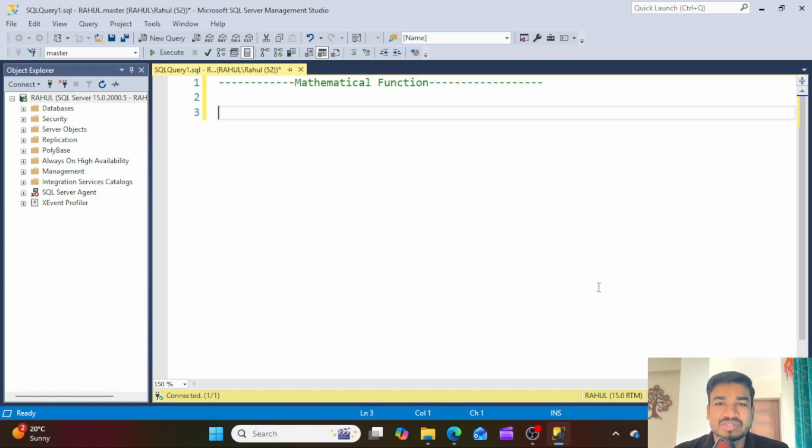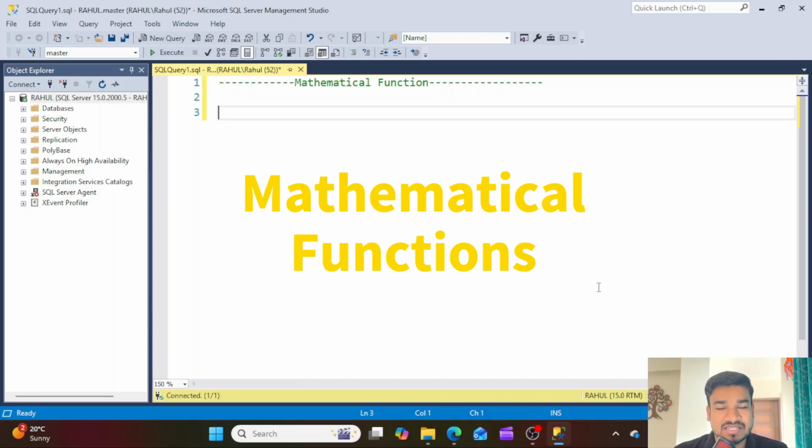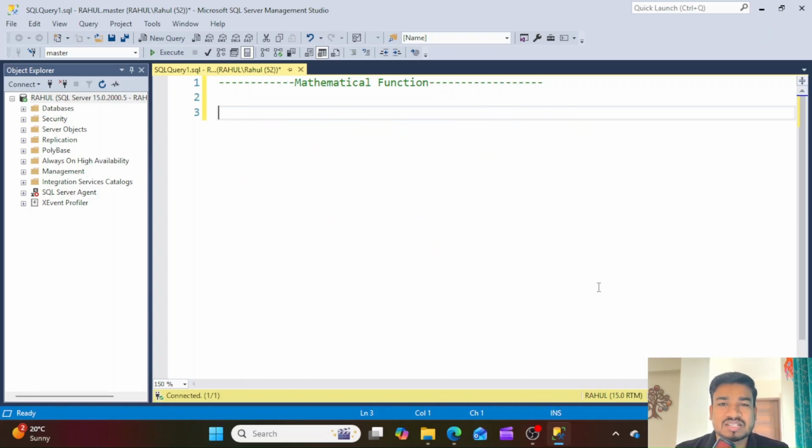In this video we will see mathematical functions in SQL Server. Mathematical functions perform calculations based on an input value provided as an argument, and return a numeric value. In that we have multiple mathematical functions. We will see the first function, that is the absolute function, ABS.